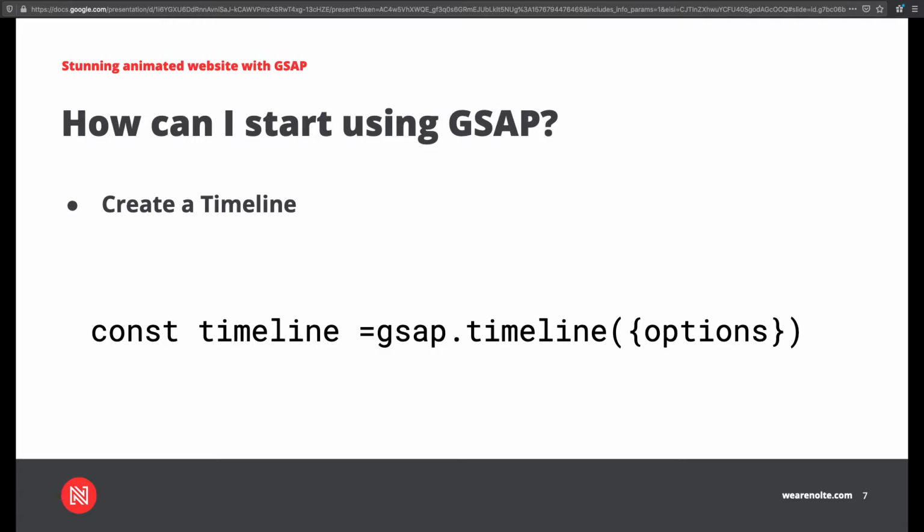Second, you need to create a timeline. What is a timeline? You probably will want to control the animation over time. That's why you are going to create a timeline. This way you can reverse the animation, pause the animation, seek a specific time in the animation. This can help you to debug your animation, and also you can chain different animations.